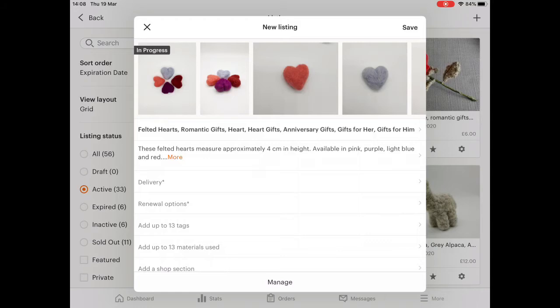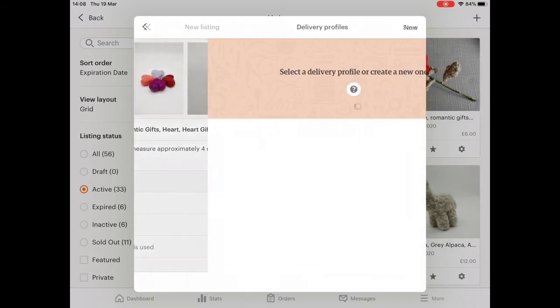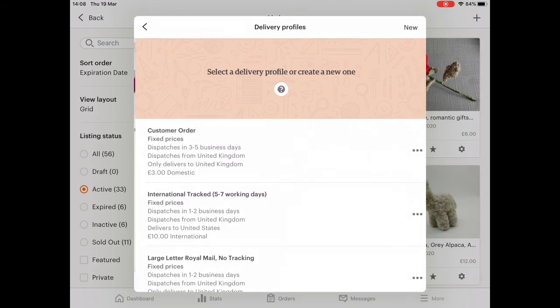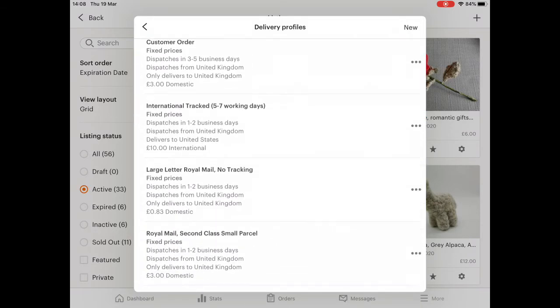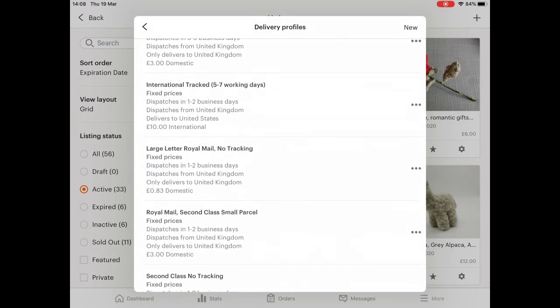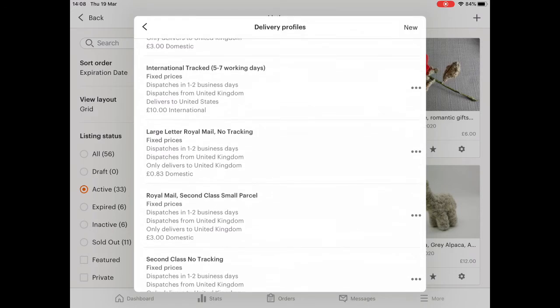So now you just create the delivery profile. And I have different ones already created. So I want to send this second class as a small parcel, so I'll go down to the section that I've created for that already. The first time you do this, you will have to set it up though.